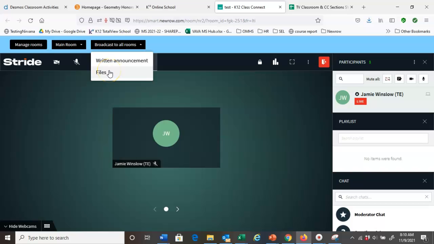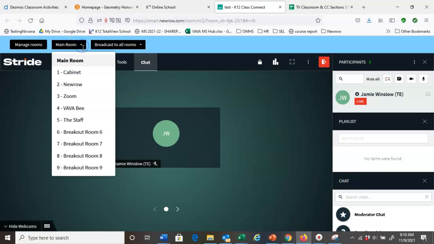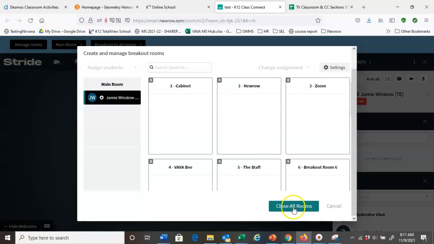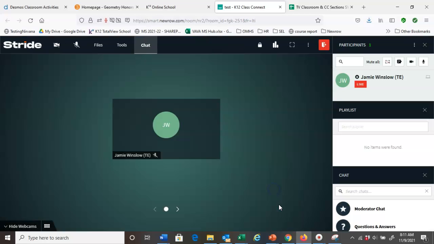And you cannot broadcast unless there are students in the room. So it's kind of one or the other. Set the room up in advance by going to each of the rooms and putting what you want in there, or wait until there are students in the rooms and broadcast it out. When you're done with breakout rooms, you can just click Manage Room and click Close All Rooms. When you do that, it will bring everybody back to the main room.